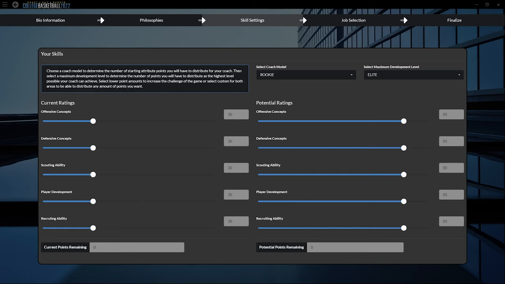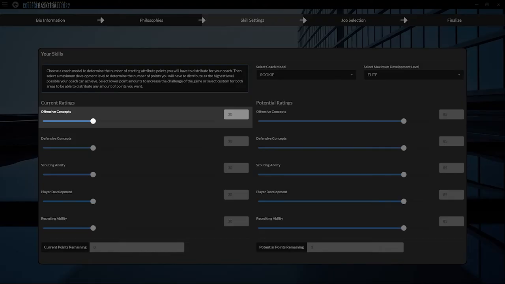So what exactly do all these ratings mean? Let's go through them one by one. Offensive concepts determines your coach's ability to understand and teach offense. This will impact how effective your offensive sets are learned and executed, as well as your coach's ability to scout and evaluate players in offensive categories.